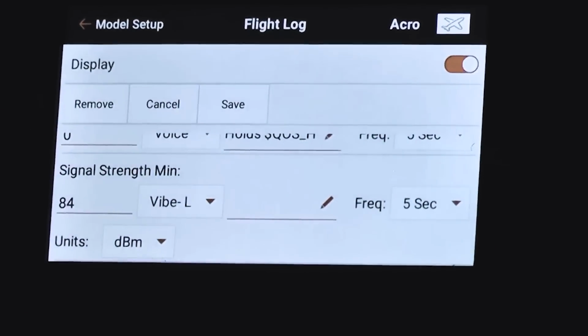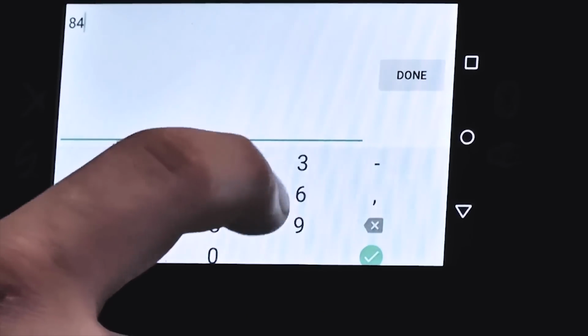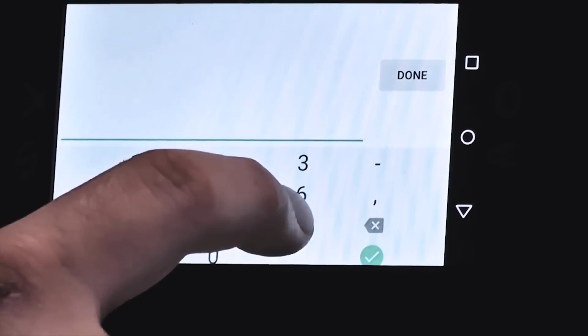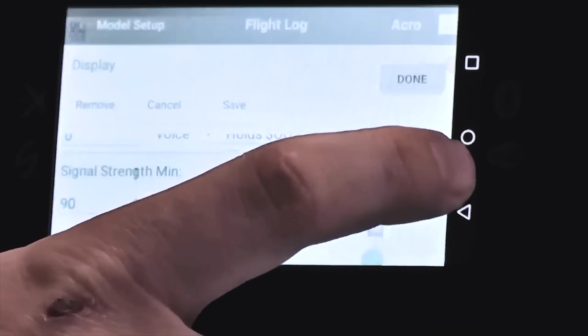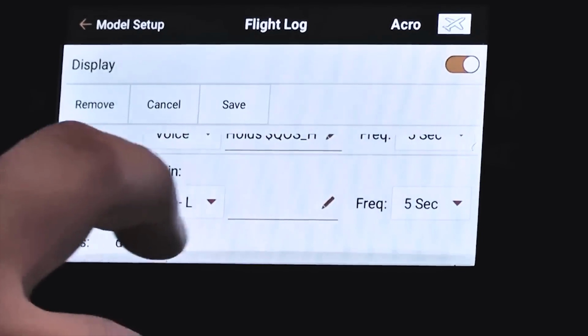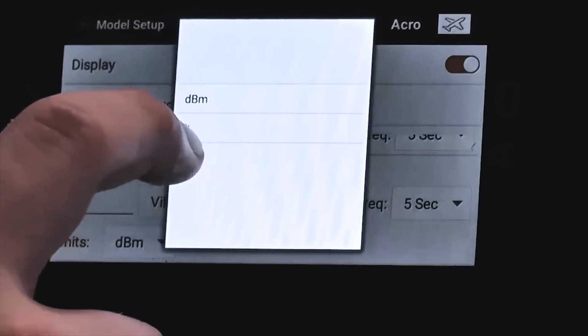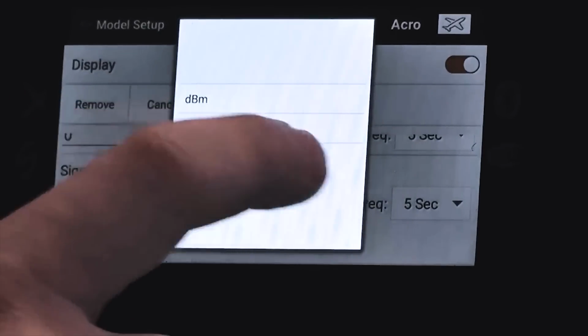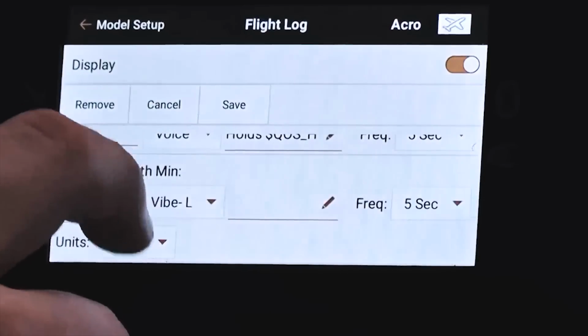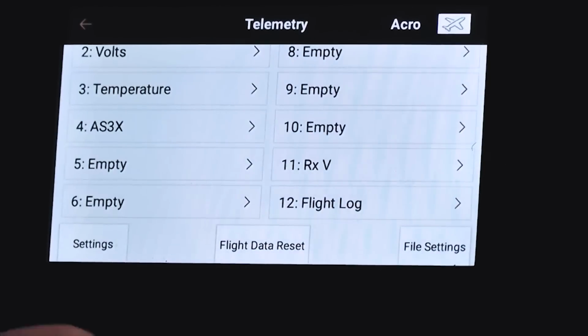So we, by default, select 84. That's a good place to start. I like to bump it up to about 90. And then just kind of see how it works for me from there. So hit the back button. And then dBm, I feel like dBm, the units here, is probably the most reliable. You can use a RSSI percentage, and then this is a relative RSSI percentage. But we'll just use dBm and tap save. Make sure you always hit save.